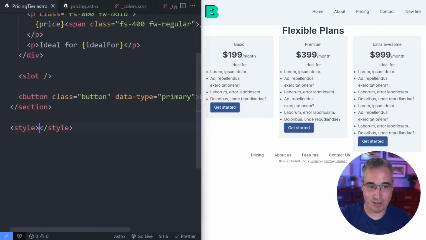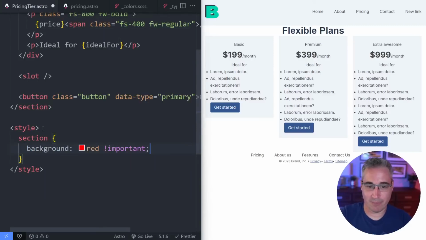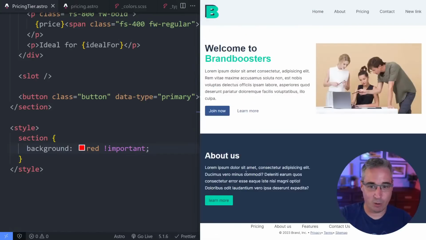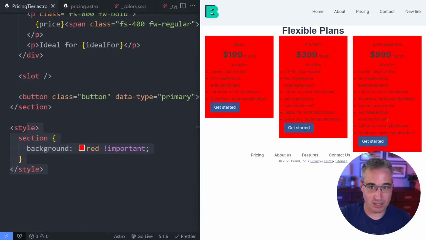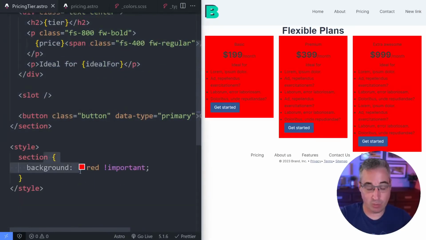So I can take this section here and just for now, let's say that the section has a background that is red. And I'm even going to throw an important on here just to show you that these obviously become red. But if we go back to the homepage, it doesn't affect the sections we had over here. This style is scoped to these cards, or to whatever we see here. Anything we see in this HTML, this section will apply to.